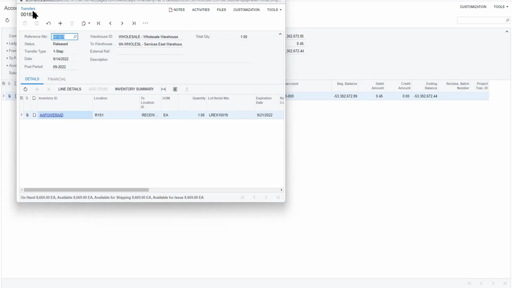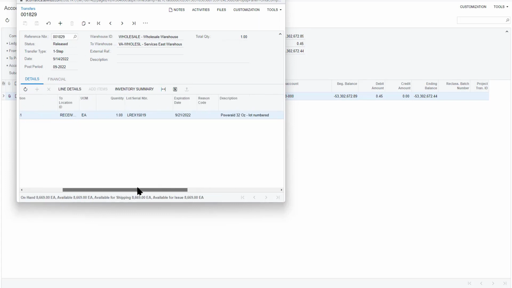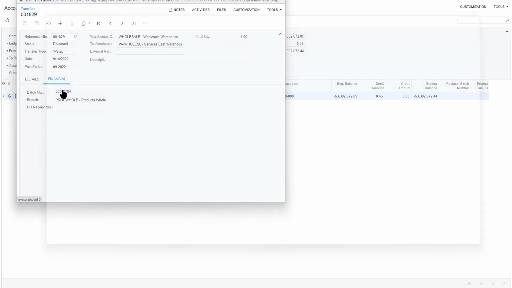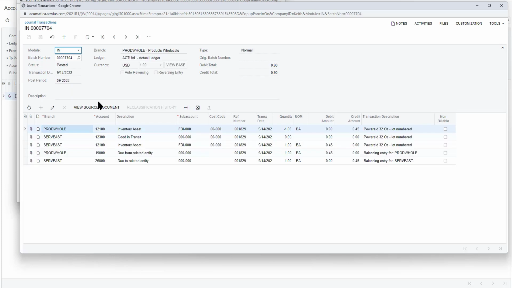Open it up to see that there was an inventory transfer for one Powerade 32 ounce. Take a look at the financial adjustments that were made by that. And when that transfer was made, Acumatica automatically recognized the intercompany transaction and created the due from and due to related balancing entries for my two divisions and companies.